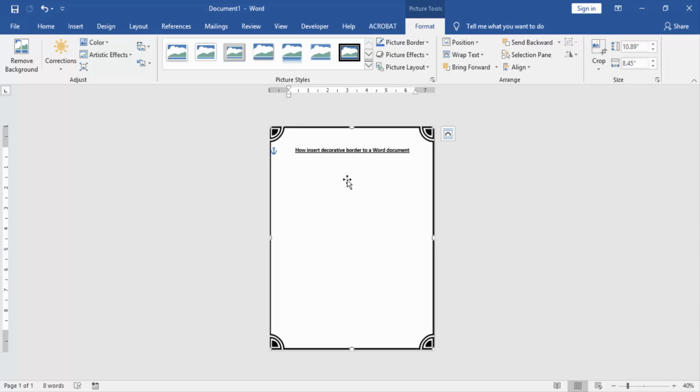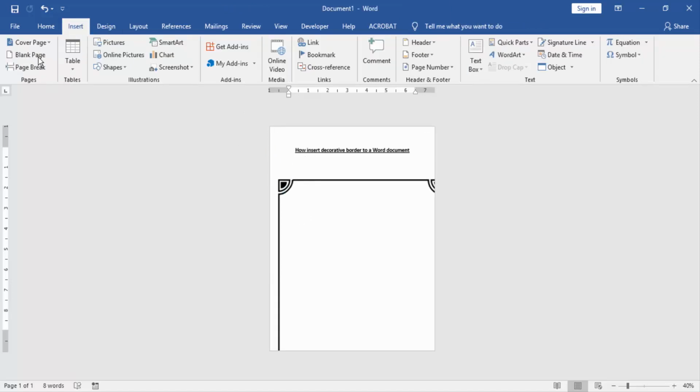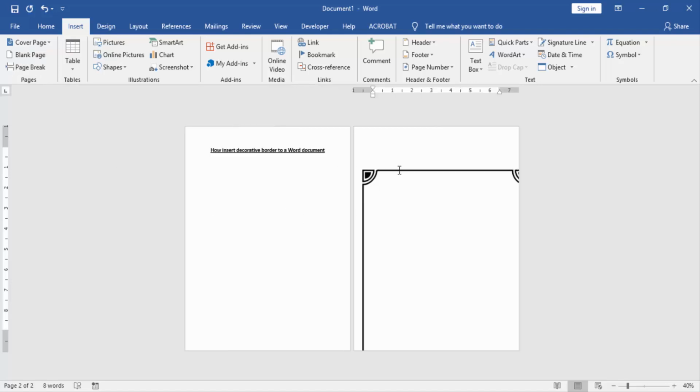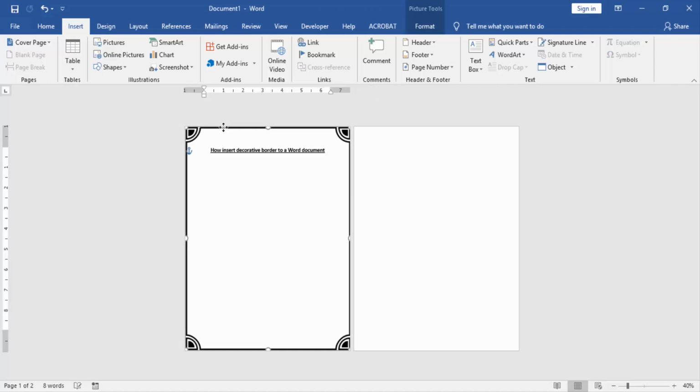If you want to insert another page with this border, press Ctrl+Enter on your keyboard, or go to the Insert menu and click Blank Page or Page Break. Then copy the border and paste it in another page.